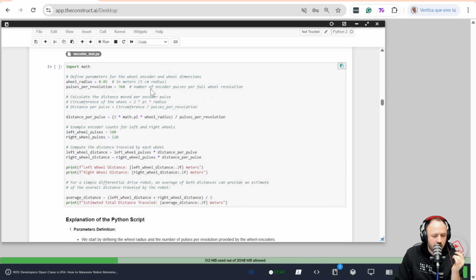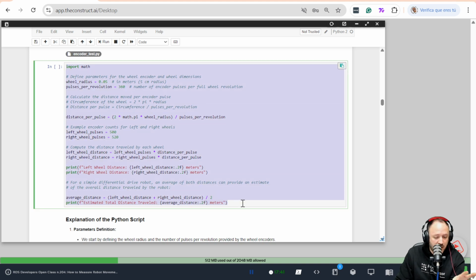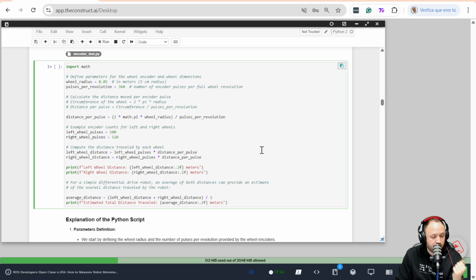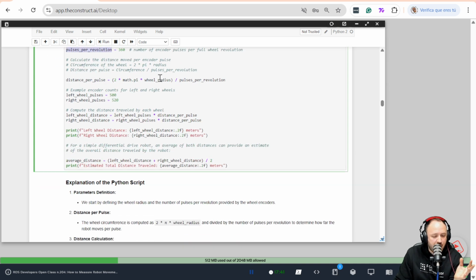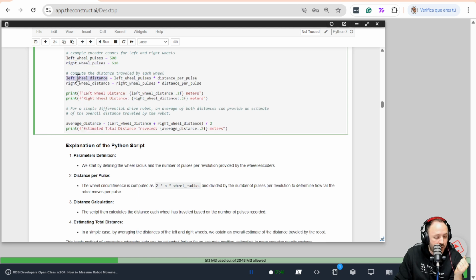I'm not going to execute this one because it's just a very basic example, and we are not even applying it to the robot. But here you have a very basic structure of how to compute the movement of a robot using wheel encoders. We would need some information, for example, the wheel radius and the pulses per revolution, which can be different depending on the encoders that you use. And then using formulas like the distance per pulse that we have introduced here, we can get how many pulses each wheel has, and then compute how much distance each wheel has traveled.